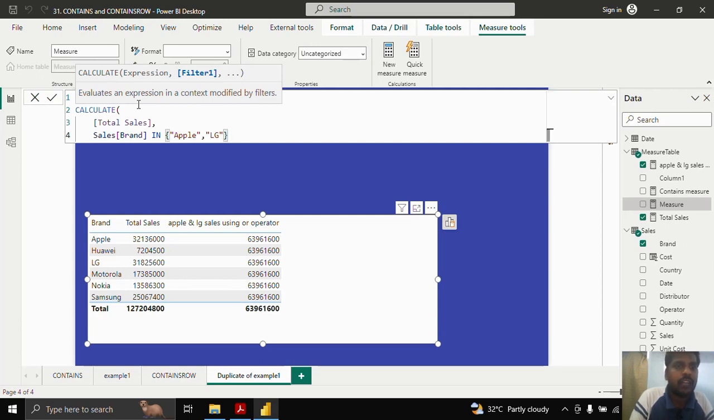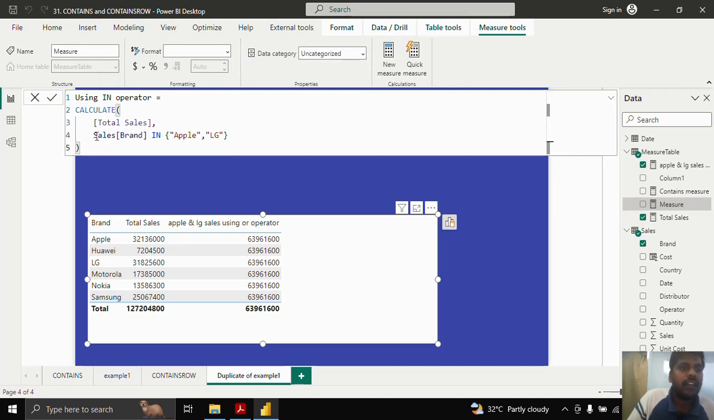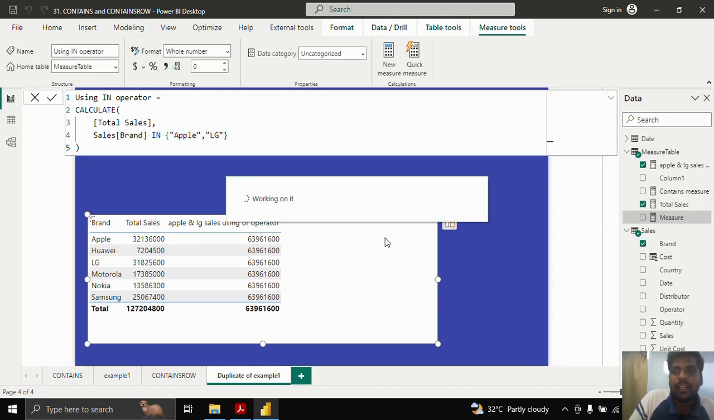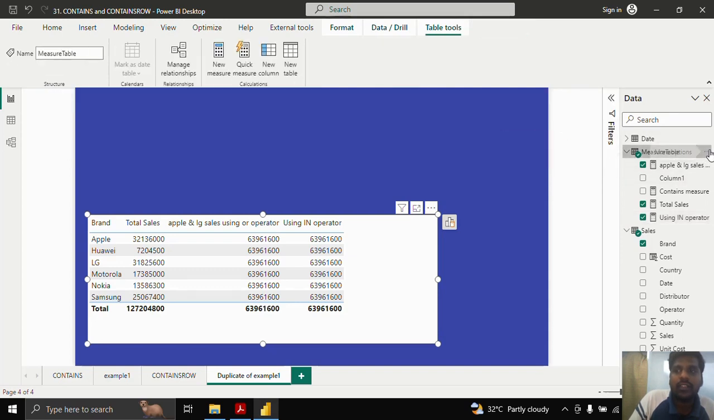I'll close the curly braces and close the parenthesis. Here I have written the IN operator for the brand in order to calculate the total sales. I'll bring the measure into the table and you could notice the difference. Here you could see that the total sales is the Apple and LG total sales, which is 63 million, and the value is the same. The same thing we did using the OR operator or IN operator, we can do using the CONTAINSROW function. Okay, I'll show you how to do it.